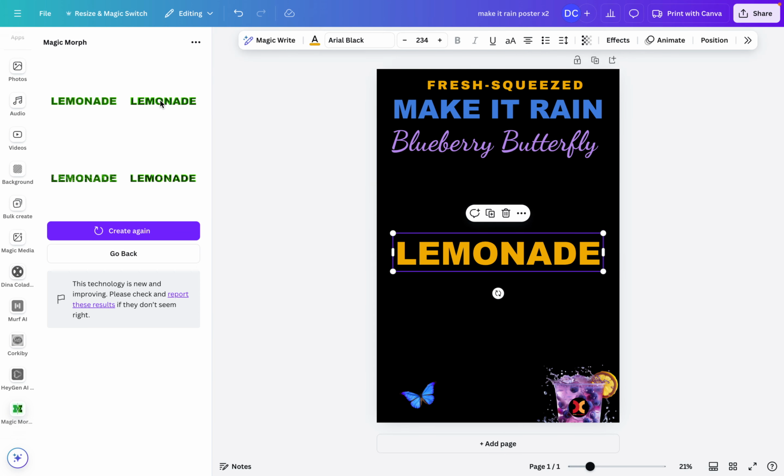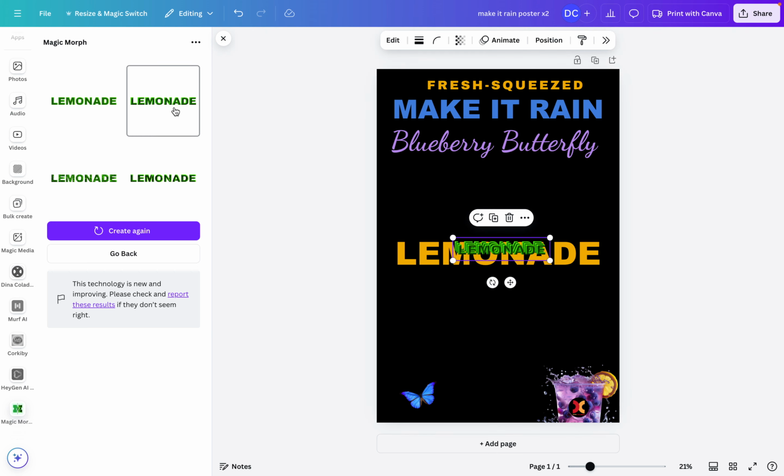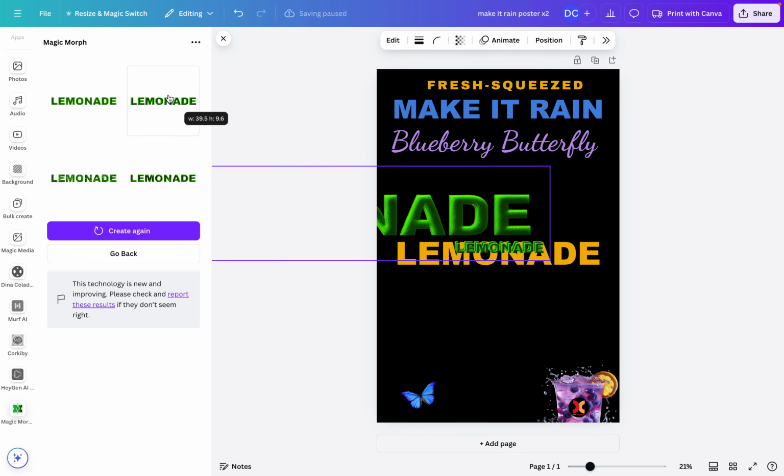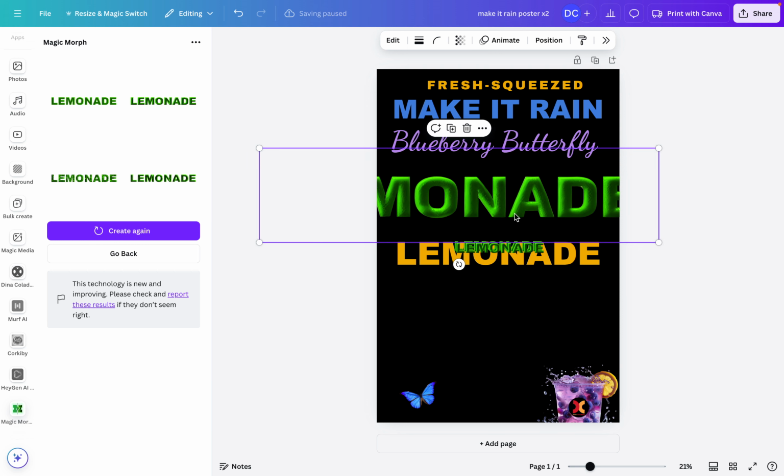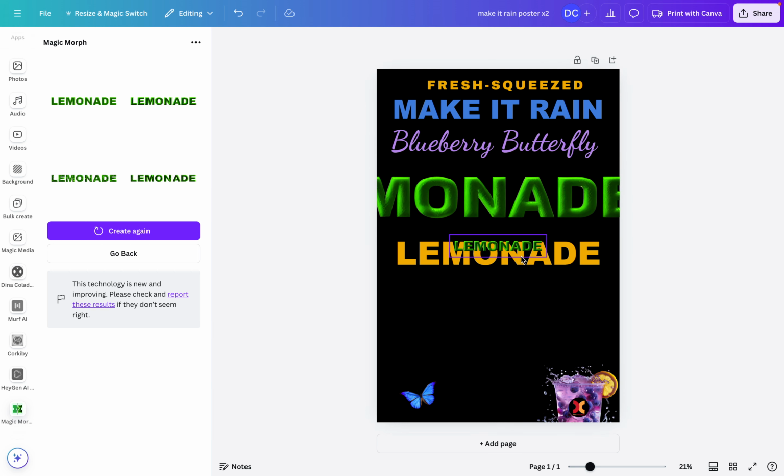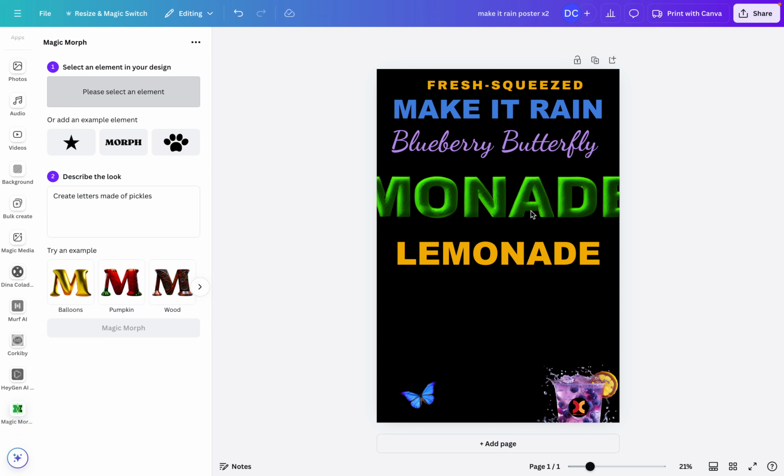So the prompt here, I said make lemonade out of pickles. Let's see what that looks like. Okay, that just made green bubble letters. So it's pickle-like, but it's not really pickles. That's just a simple example of some playful and fun letter design amp ups you can do with Canva.